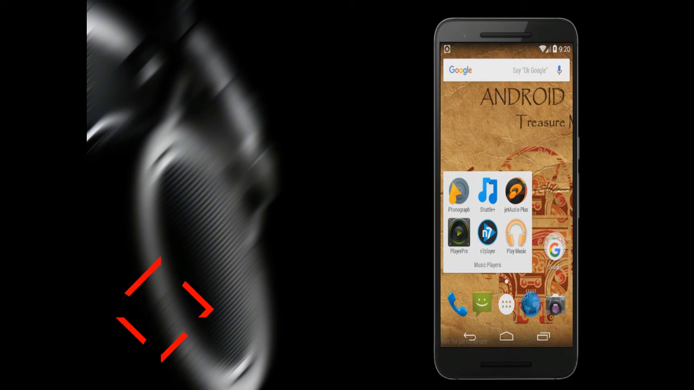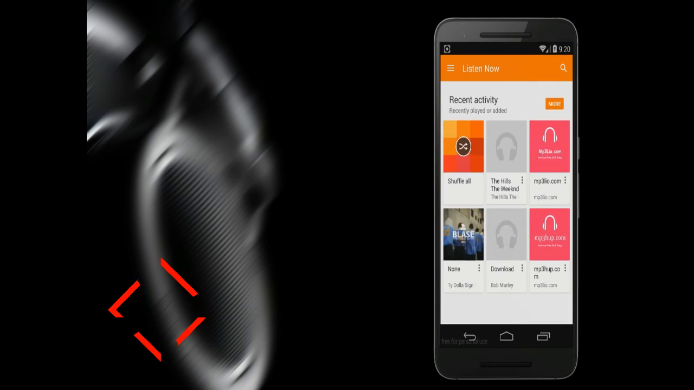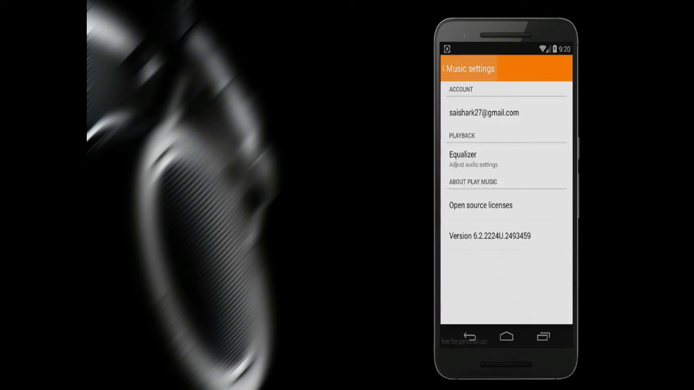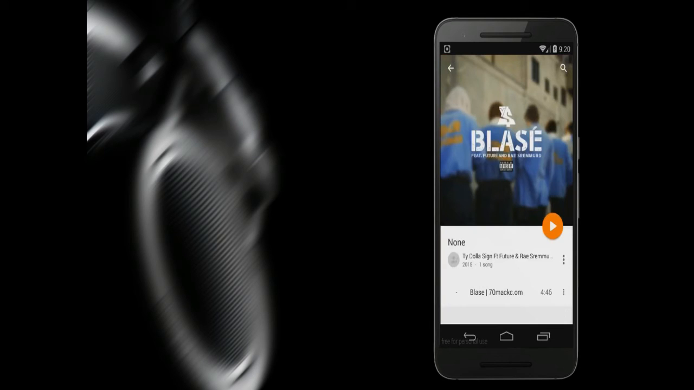Number 5. Google Play Music. Google Play Music offers access to your huge online catalog of music that you can stream if you have a subscription, but the app can only play music stored in your Android smartphone library. Google Play Music syncs with your Google account, which means your playlists and songs are accessible instantly across multiple devices. Most of the devices now come with this app pre-installed.